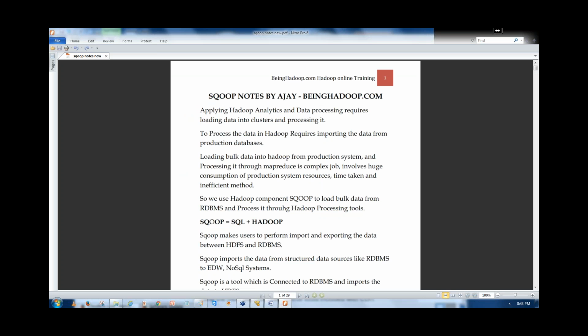Suppose I don't want to use Sqoop, but I have to get the data from the production database. Instead of Sqoop, what is the alternative? We can load the bulk data into Hadoop from the production system by writing a MapReduce job.